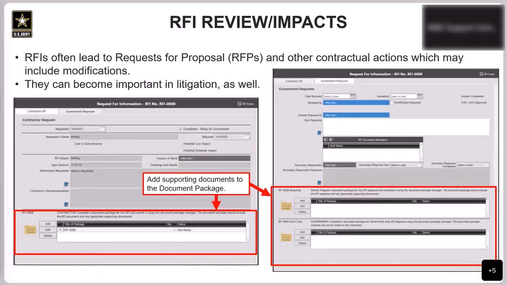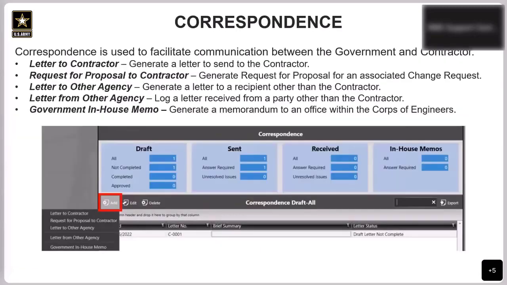Okay, and last time we also did review RFIs and how to deal with them. RFIs are used to facilitate communication between the government and contractor. They can often lead to requests for proposal or other contractual actions. So since the return for corrections capability has been removed, please remember the guidance I previously provided on how to do that moving forward.